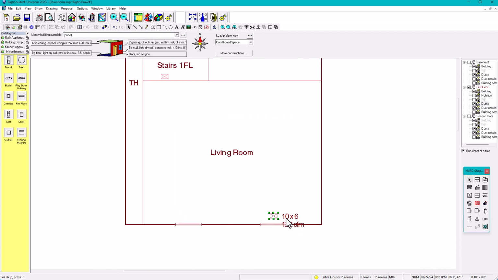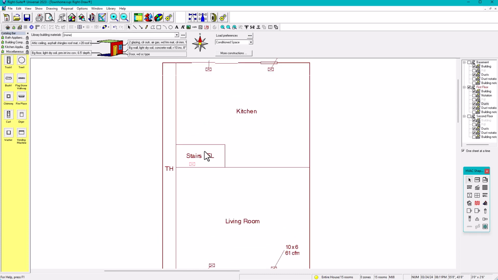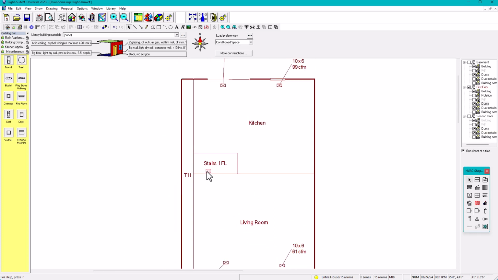Okay, same thing in the living room, 102 CFM, but you're gonna have in here supply, in here nothing. No, not a good idea. So we're gonna add one more in here. So supply register, and then right here. There we go. Already, and the stairs.